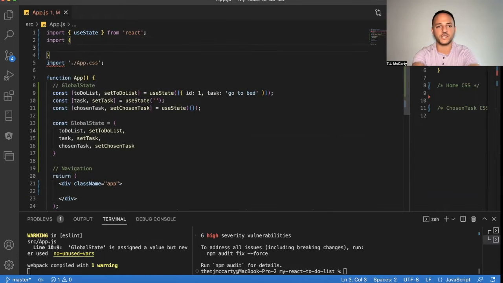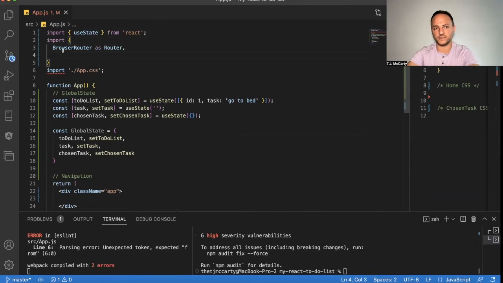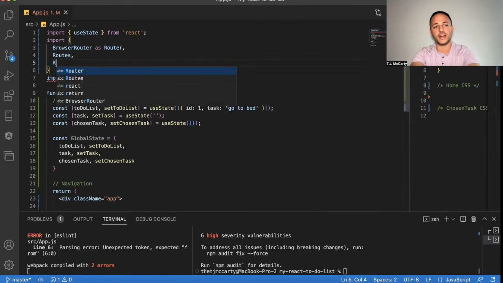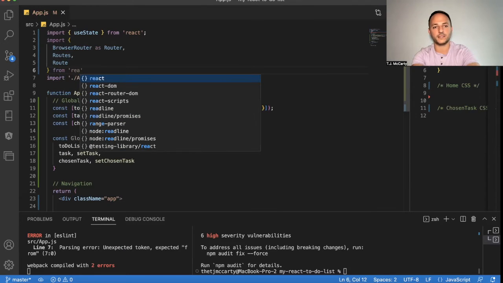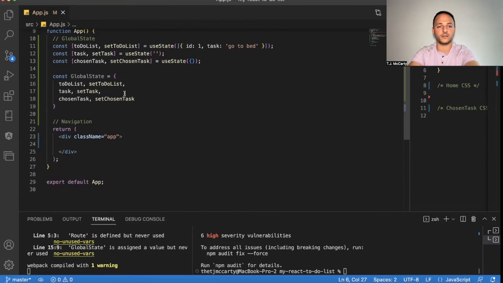All right, and then up here under use state, I'm going to import. I'll create an object and I'll click enter. And we'll say browser router as router. And what this is saying is we're going to use this variable, but whenever we reference browser router down here, we're just going to reference it as router, and it'll really be accessing this browser router. The next thing is called routes. The last thing is called route. And then we'll say from React router DOM, and we'll be using this to create our navigation.